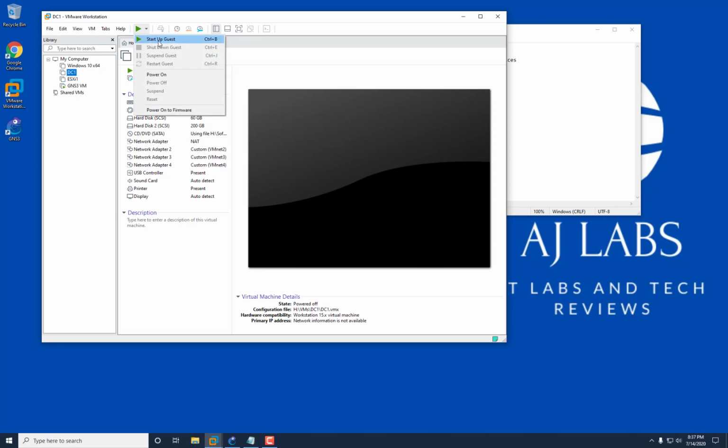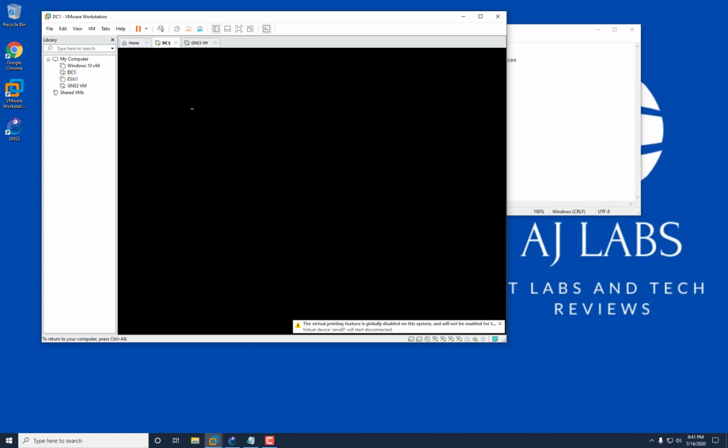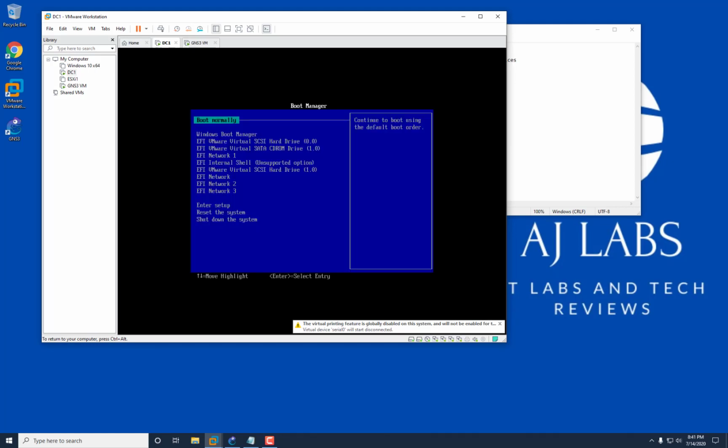Click on that. Once you power it on, you're going to want to click in the VM and then press any key as quickly as possible, because you want to boot from the DVD drive that's mounted, as you can see there. So you want to be able to boot from that image file that you've attached as a DVD drive. So power that on, and then once I click into the VM, press escape.